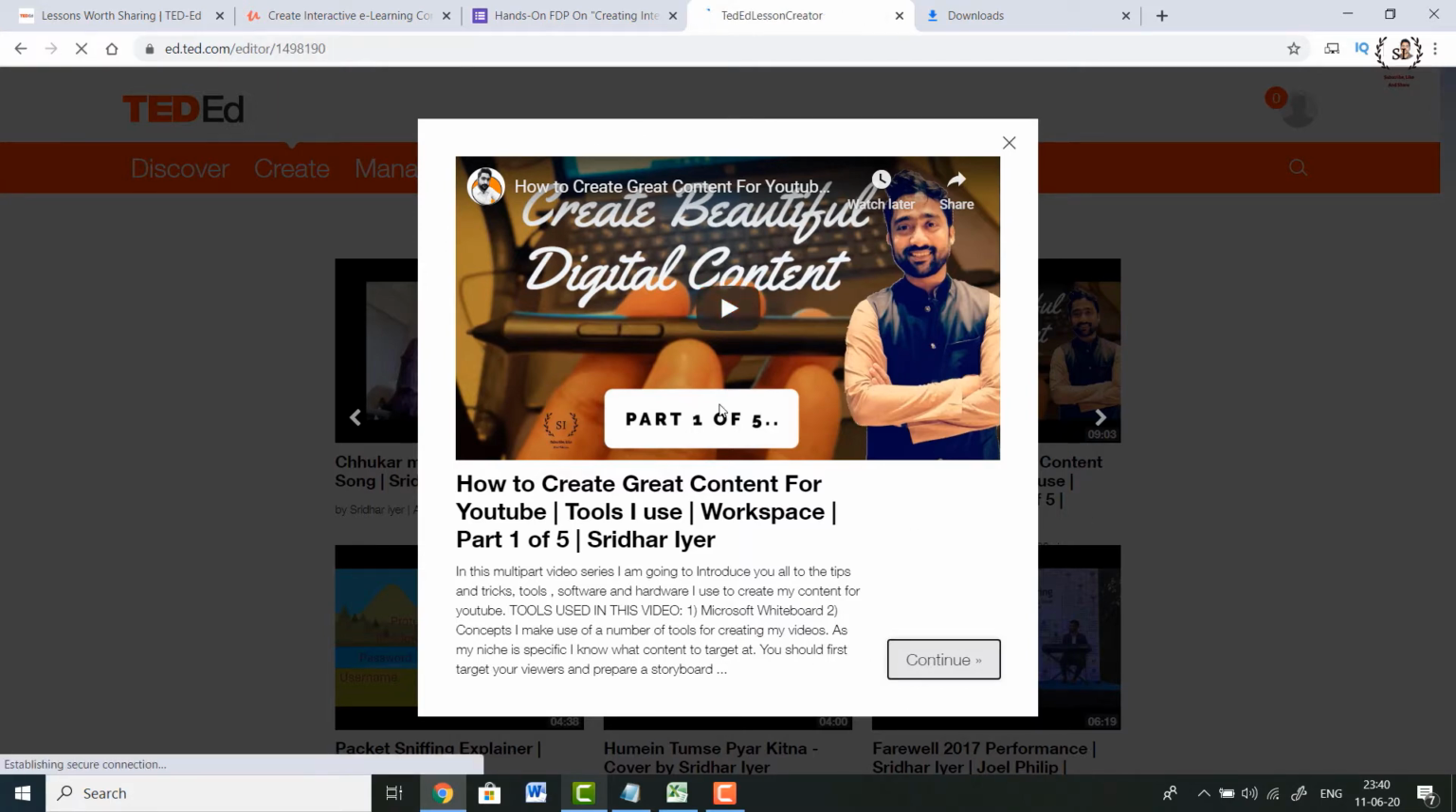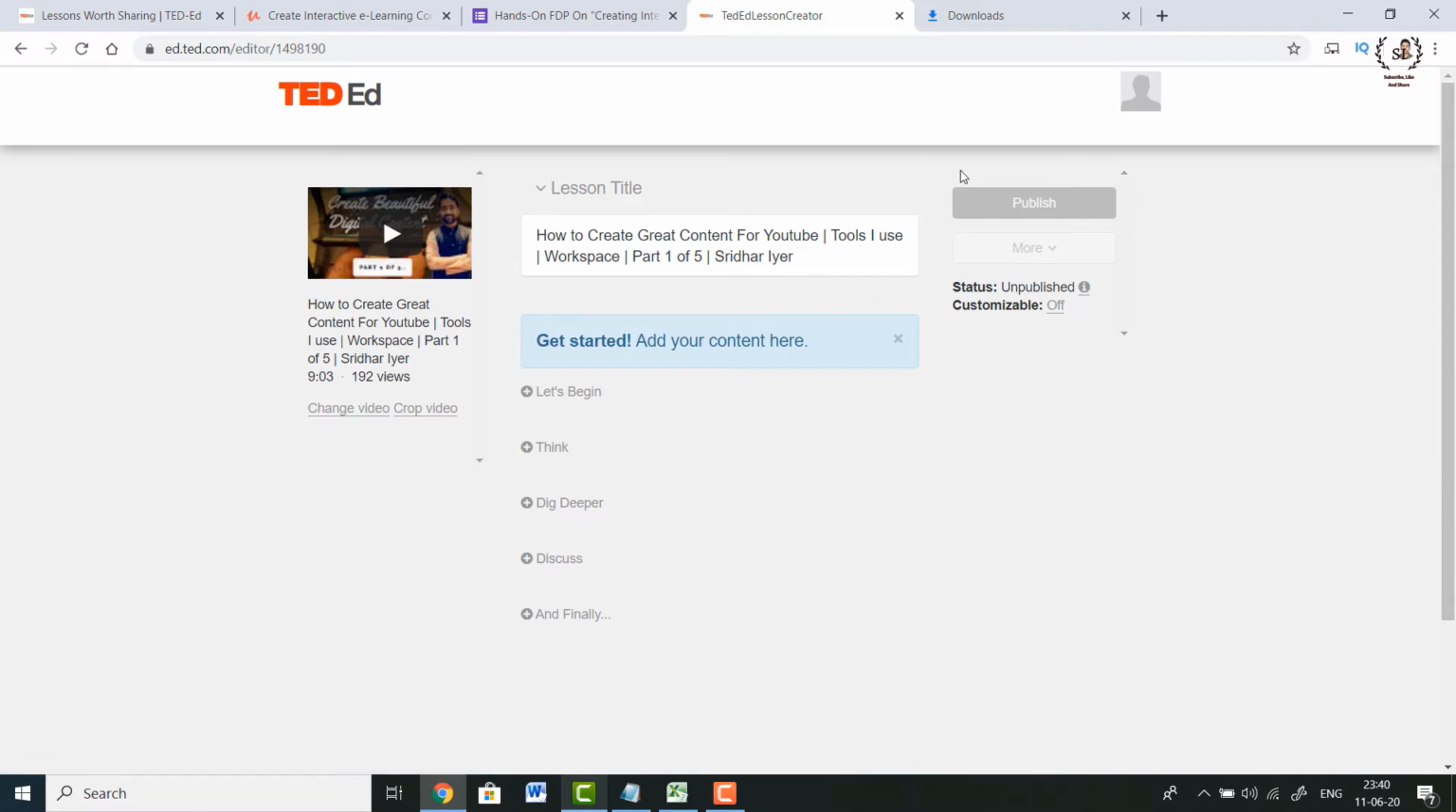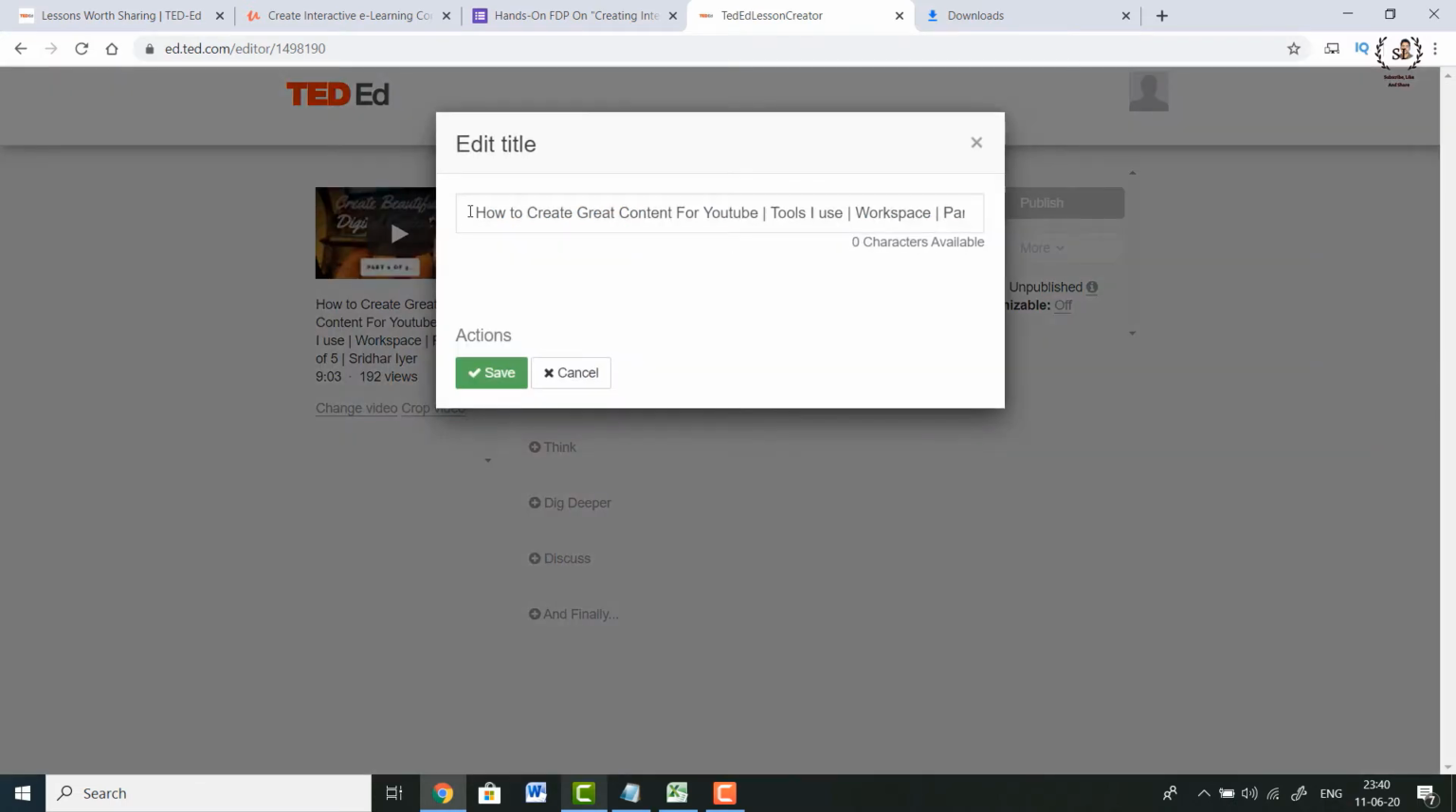So once you do it, you would be able to see the interface. This is how the interface looks. It's really simple and very intuitive. How is it different from Edpuzzle? Okay, we'll see how it is different. First of all, you need to give a title to your video. It can be the same or you can change it accordingly.